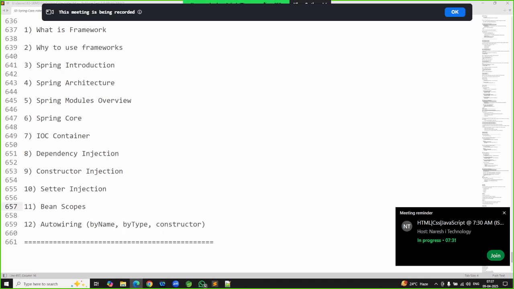Next one. What is autowiring, the last concept that we discussed? Automatically injecting the dependent object into the target object using XML. In that case you can use autowire modes like byName, byType, and constructor.